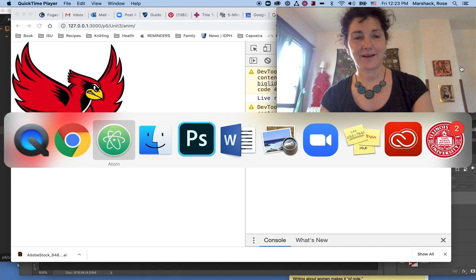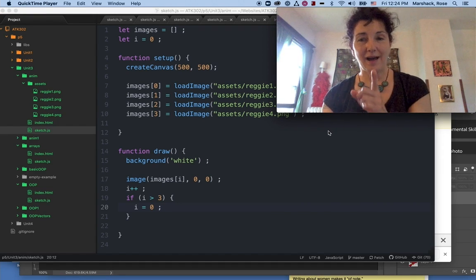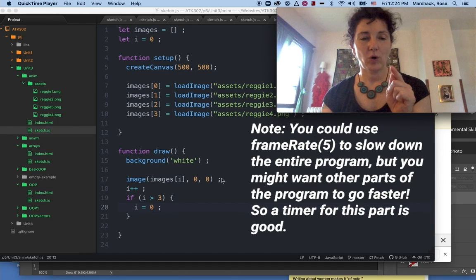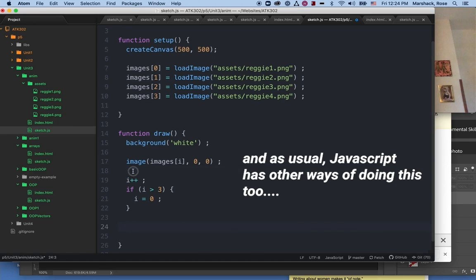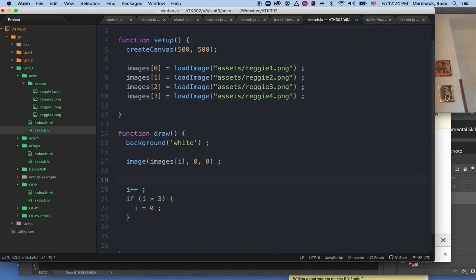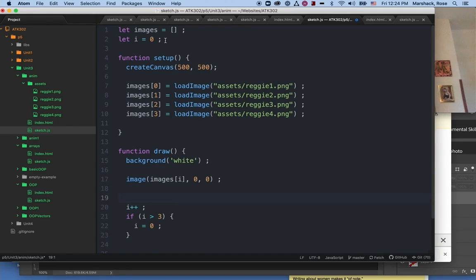I don't want this to happen 60 times a second to show this one, this one, this one, this one 60 times a second. I want to kind of slow it down a little bit. So I'm going to add a timer in here. I'm only going to change i when the timer goes off. I'm only going to do all this when the timer goes off. So I'm going to kind of encase this in a timer. So I'm going to need a timer.